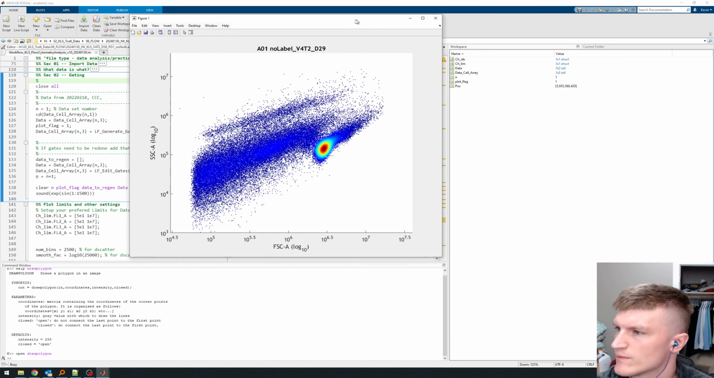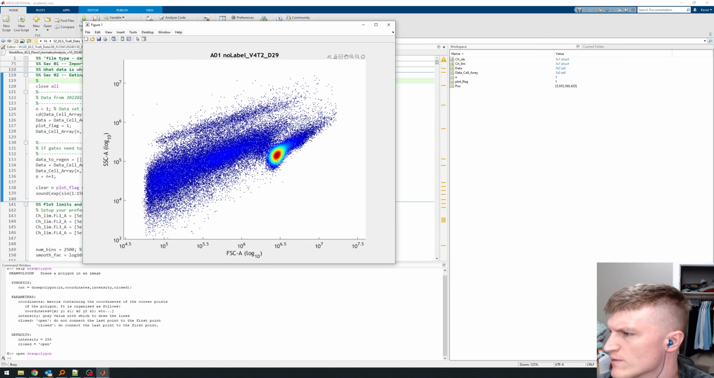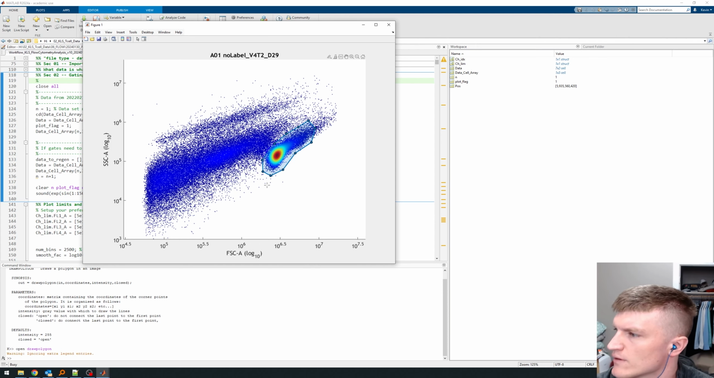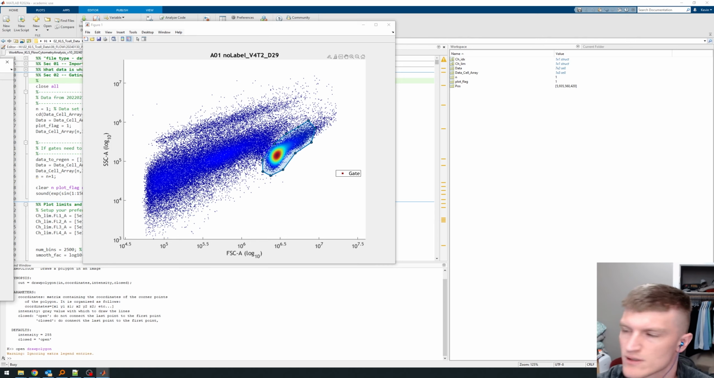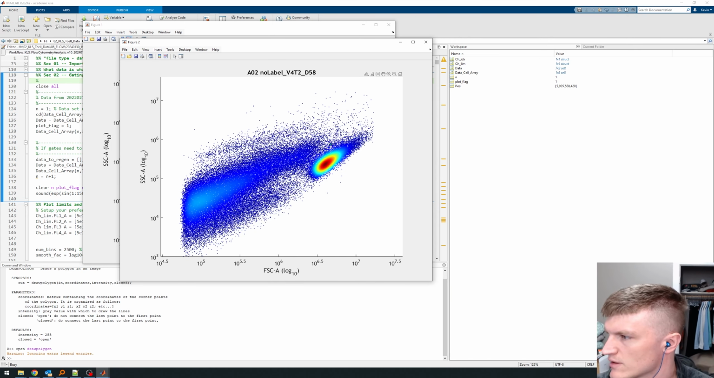Awesome. And so now you're going to get a figure window. You're going to want to then gate the cells that you're looking for. It's now going to open subsequent images. And so you've got 8 files. You're going to have to gate all of your files.